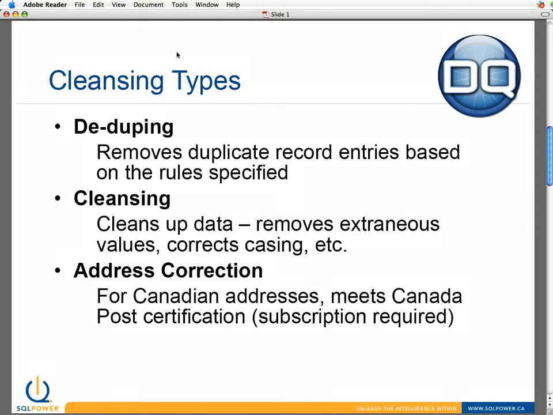Finally, we have address correction capabilities, and unfortunately right now it's only for folks in Canada, but we have a component that provides Canadian address correction against the Canada Post SERP database, and that will allow you to meet their requirements for discounts on your mass mailings. Unfortunately, there is a subscription required for that, as the SERP data provided by Canada Post doesn't come for free. There's actually a charge there.